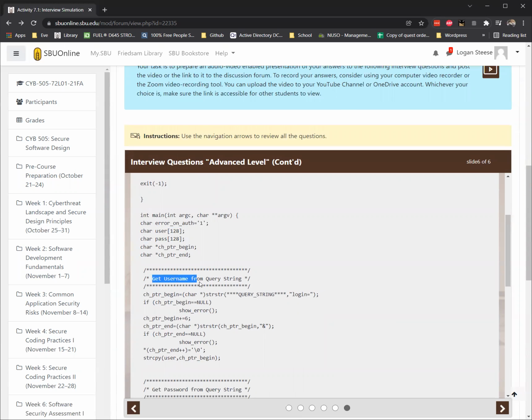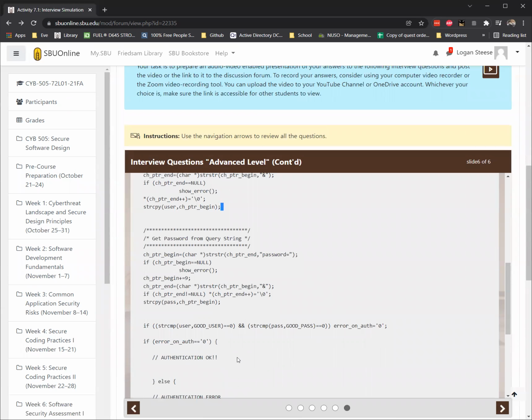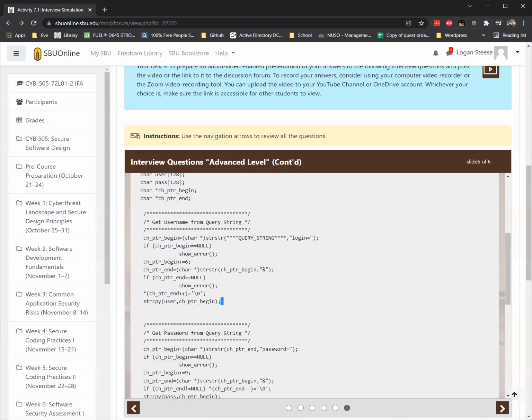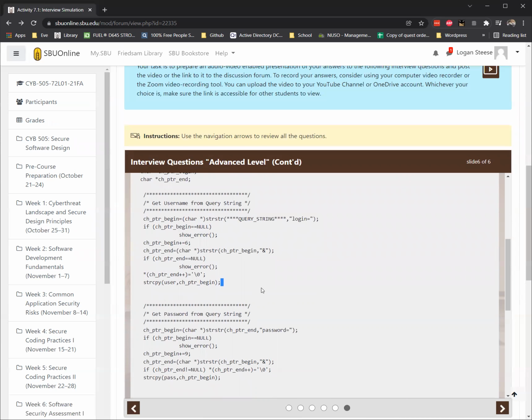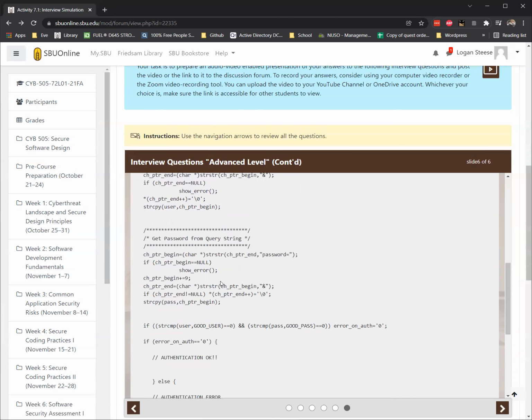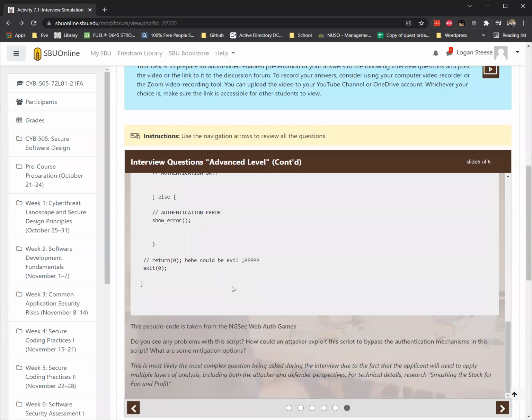So let's look at the get username from query string snippet. I don't see any, there's no error handling that I can detect in either of these. Yeah, I mean, that's judging by my non-programmer eyes. There's no error handling, so we'd be able to pass various symbols and whatnot, and maybe a couple commands.